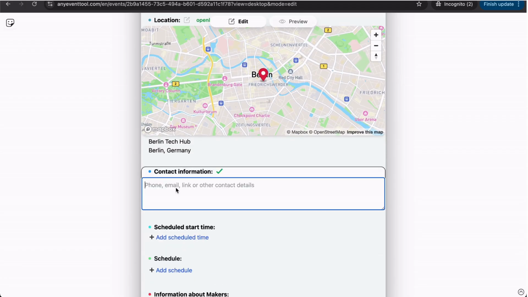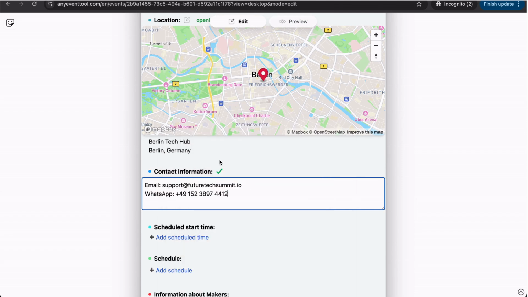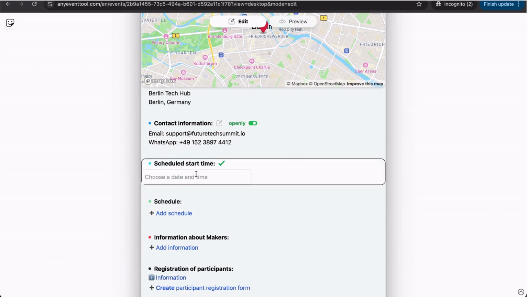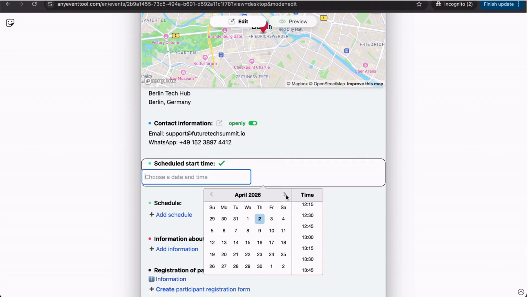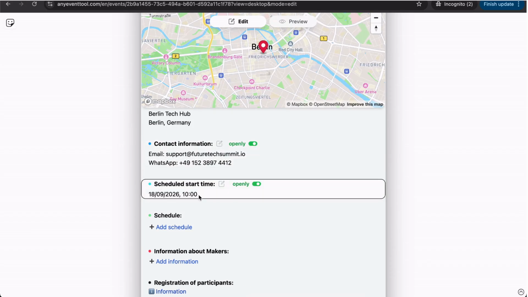Next, add your contact information so participants can easily reach you. Include email, phone, WhatsApp, or any useful links, and choose whether to display them publicly on your event page. Now, set the start date and time of your event. Choose a date from the calendar and select the exact time in just a few clicks. You can adjust it anytime, and once set, it will be clearly displayed so participants know when your event begins.